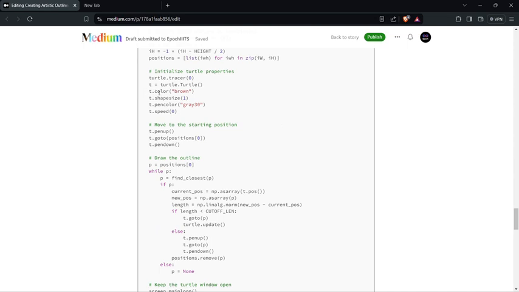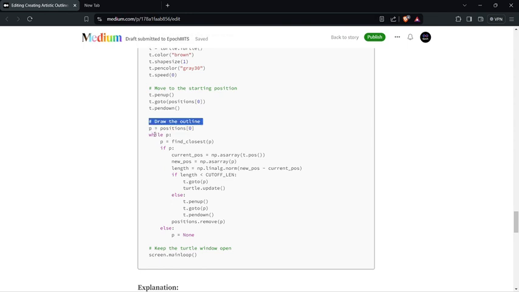Here you can see that the color was brown and the pen color was gray. These are initializing and defining the colors, what shape we need, and how much speed. And here you can see these three functions: pen up, go to, and pen down, which are used while I am drawing Doraemon. In some cases I have to lift the pen and go to another position, then continue the same work. The same thing we are coding here, and this is the function to draw the outlines.